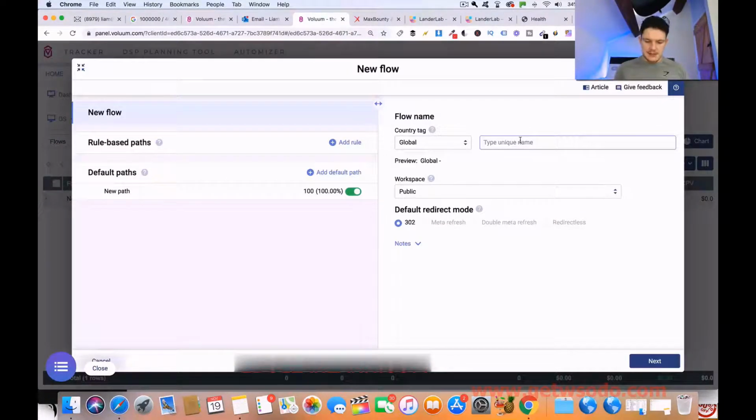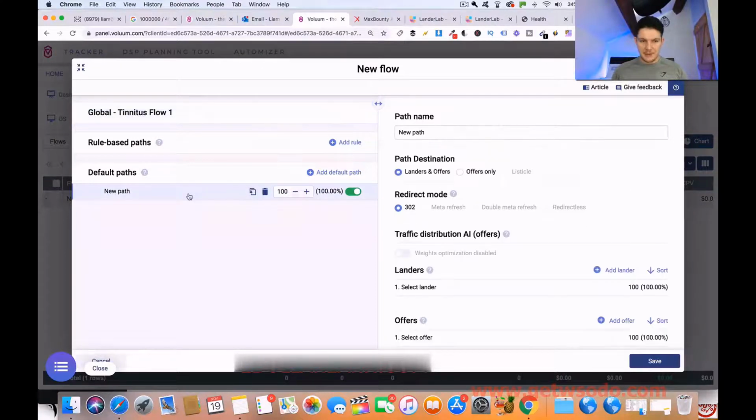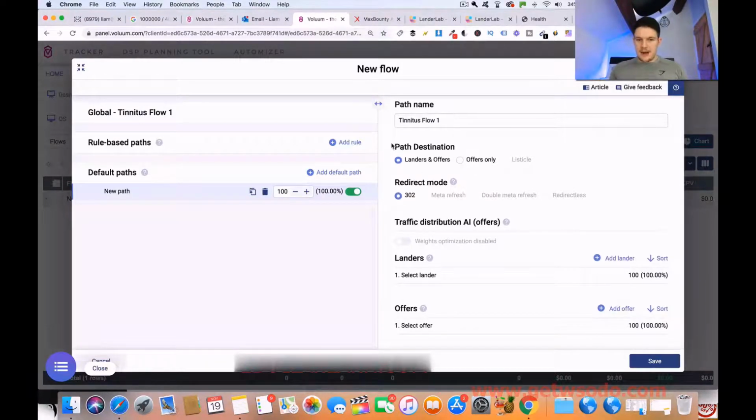And then we would just name this, so it would be tinnitus flow 1. And then within that flow, we actually have a path, and it's going to be tinnitus flow 1. And then this is the path destination. So it's going to be using landers and offers. We can just keep it as that. And then what we need to do is basically just tell the flow the landing pages we want it to rotate and the offers that we want it to rotate.